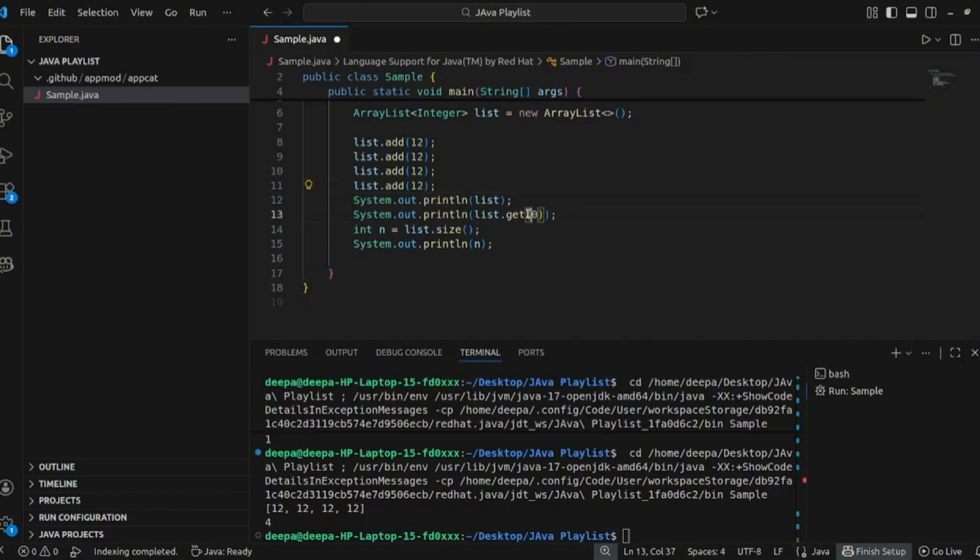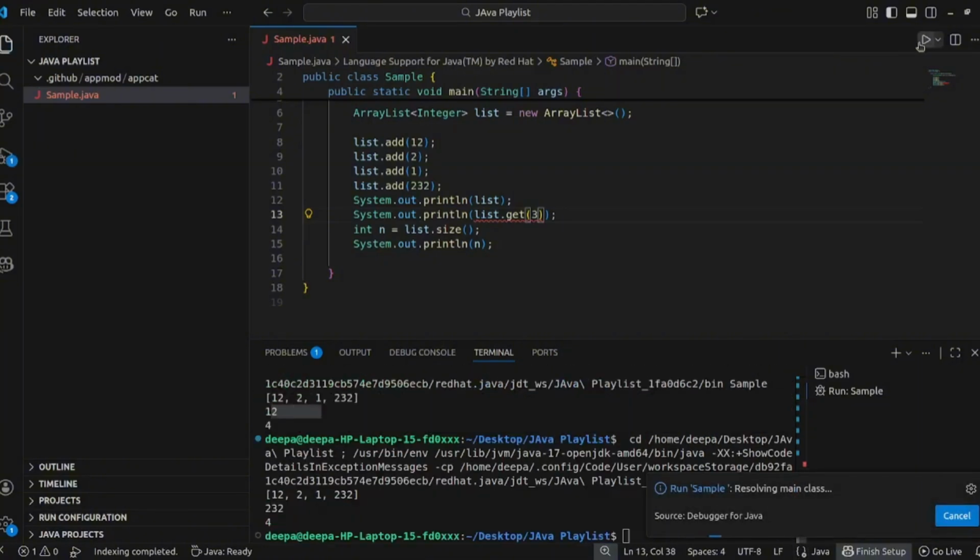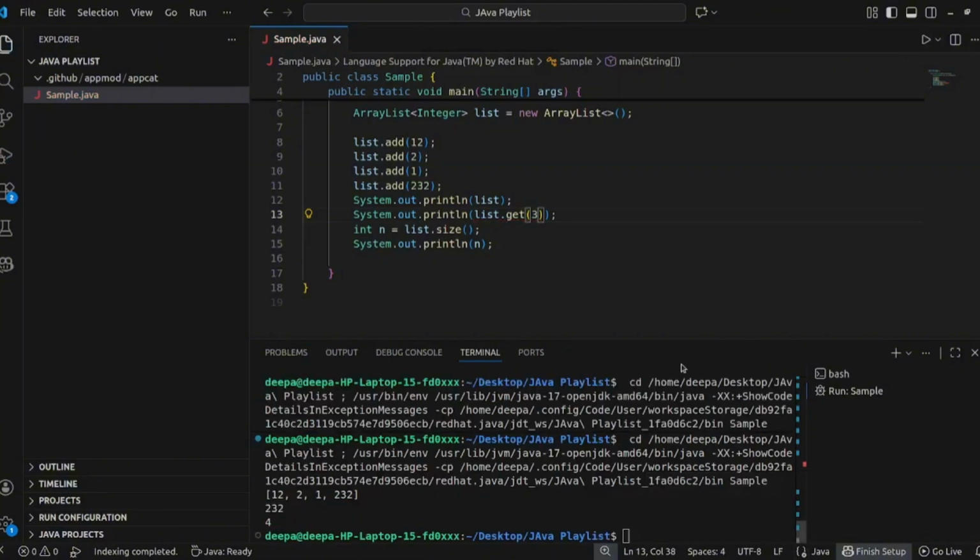Now see here, I'm using the get method to get the value. So if I give 0, the 0th index value will come. I change these values so you won't get confused. Now I am running it again. We got 12. Then if I try to print the third index value, we will get 232. So I am running it again. So we got 232.